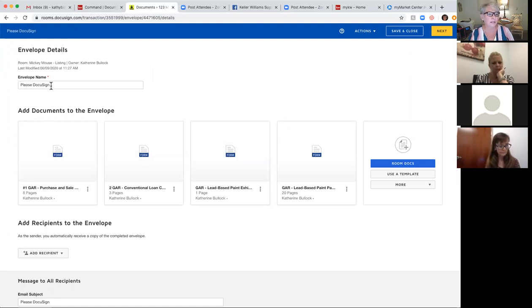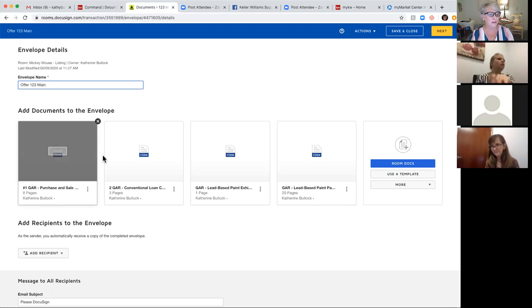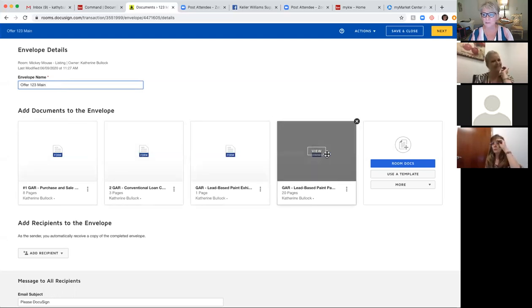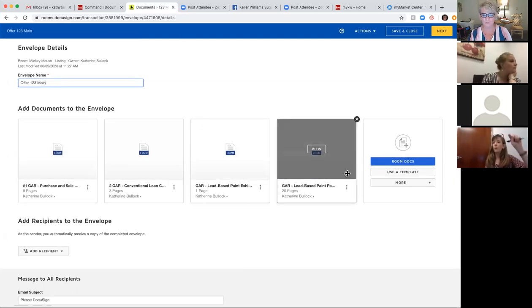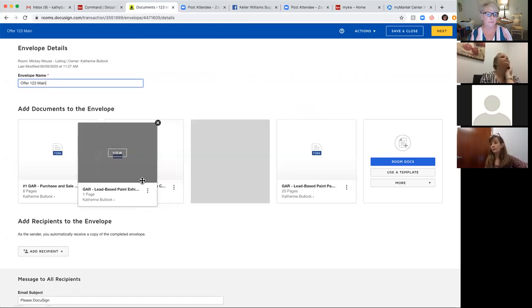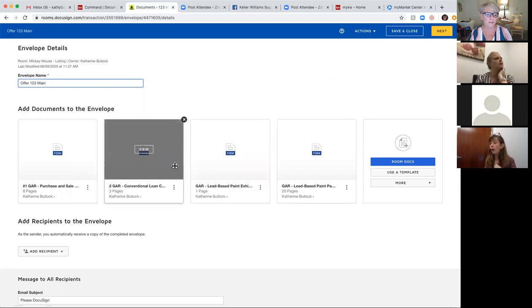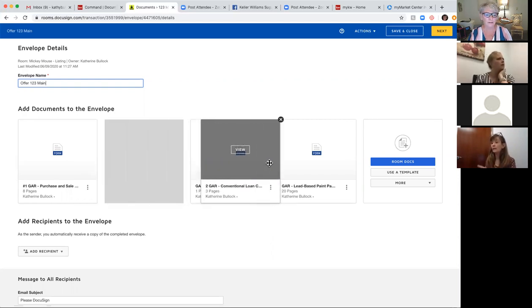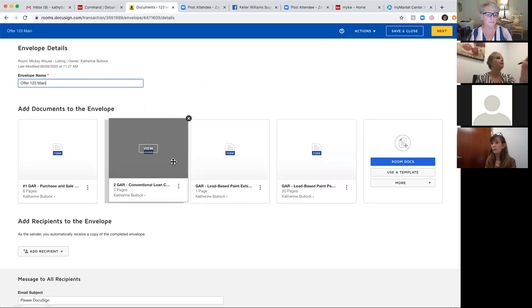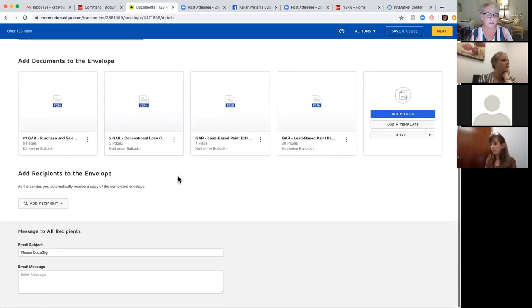The envelope name is for your reference only. Nobody sees it. A lot of times I'll just give it a name of the property address, kind of whatever works best for you. You see all of your files here. Now maybe I didn't move them around real well before, or I didn't give them a number. I can actually drag them into different places just by putting my cursor over it, holding it down, and dragging it to where I want it to be. Okay? So that's kind of, people like to move things around.